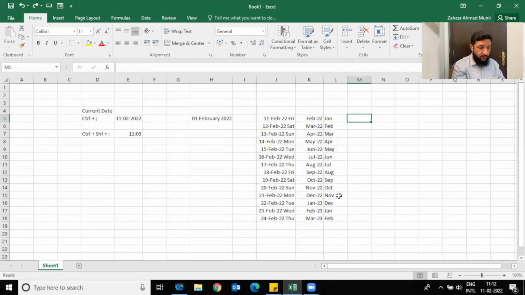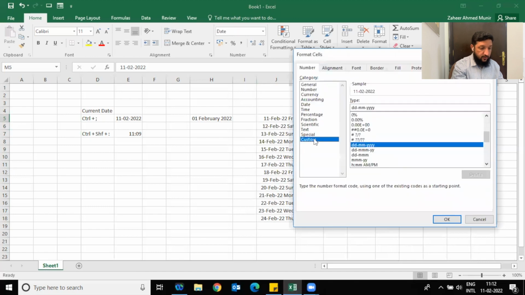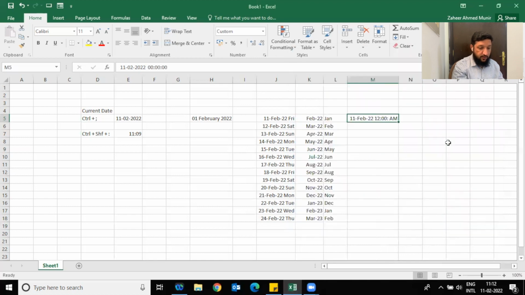Let's keep it. Next, I go to the format again, go to Custom. Let's say I need hours, minutes, and AM or PM. I type the current time, and it is automatically coming as 12 AM.